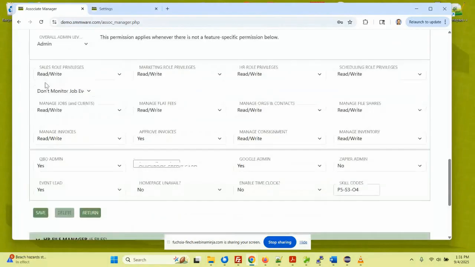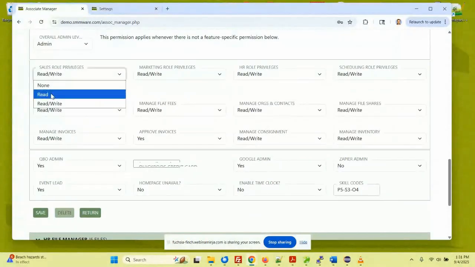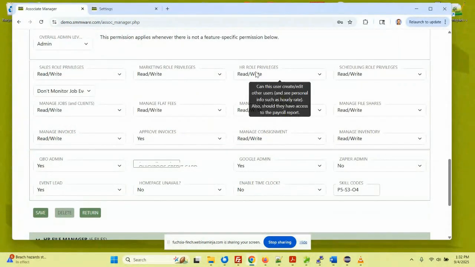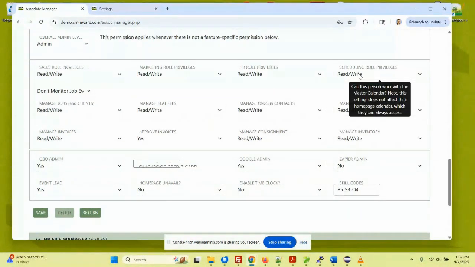A few examples of the permissions we have here is the sales role permission, so that people can see the sales entry in the main menu and see the individual entries, the individual sales leads. So you can have no access, read, write access, or read access. HR refers to whether people have access to create new associates and to see how much they're being paid. Within scheduling, this refers to the master calendar. Each worker has a calendar on their homepage, which only covers their own events, but then there's a master calendar.